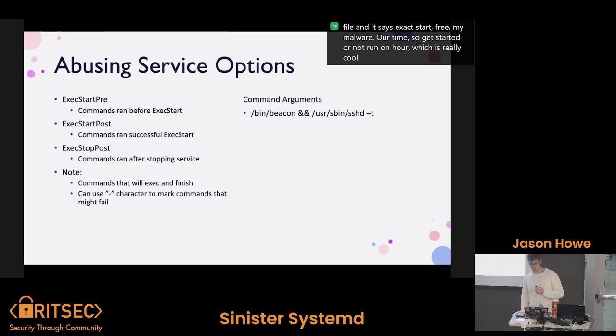You can do the same thing with ExecStartPost, which gets run after things have executed successfully. And then there's another one, ExecStopPost, which gives you the same options here.